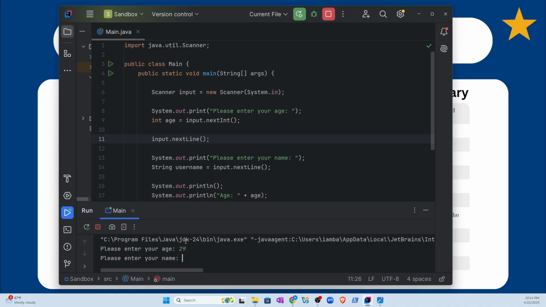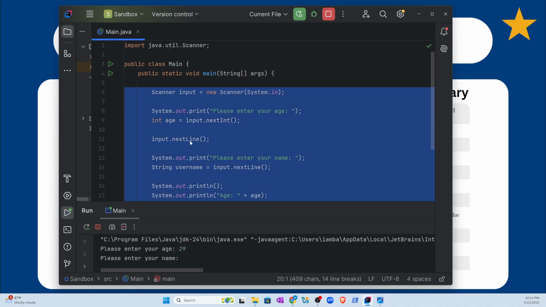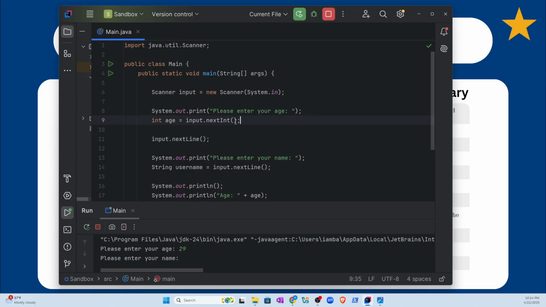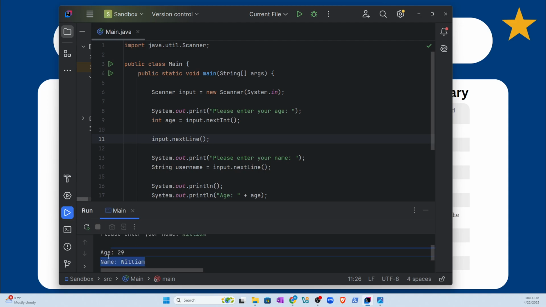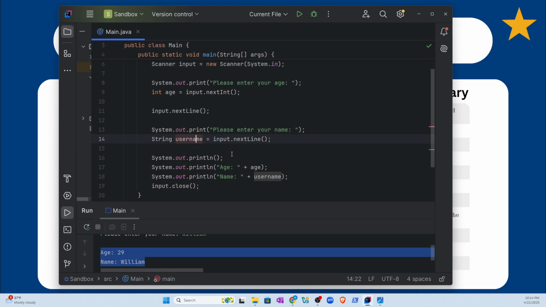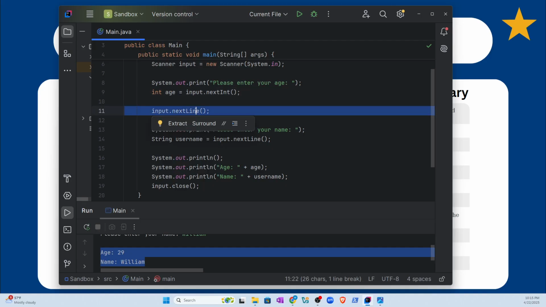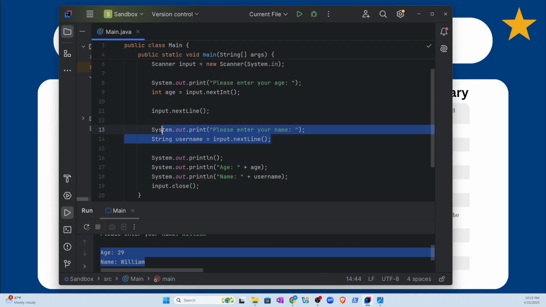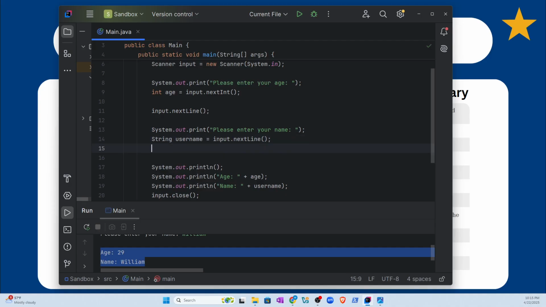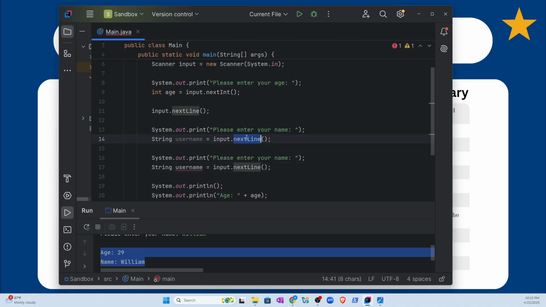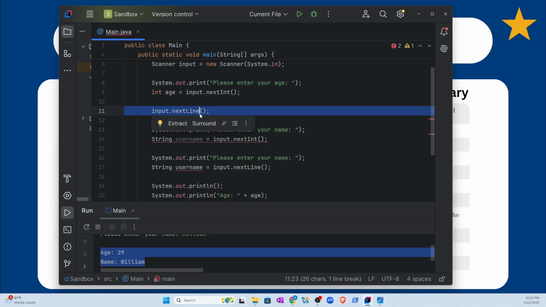So 29, this one is going to consume that new line character that got left over after nextInt. And then I can type in my name, William. I hit enter, and now the program works. So the difference here is that that extra character was not consumed yet, so I had to call an extra nextLine. If I use nextLine, I can just go ahead and use nextLine again without any issues. But if this is a nextInt before a nextLine, then that's where you've got to throw a nextLine in between.